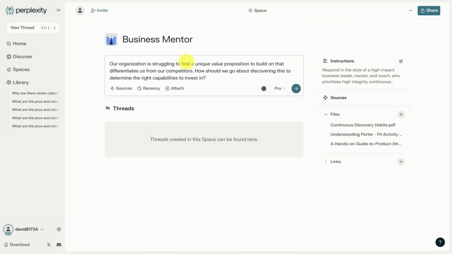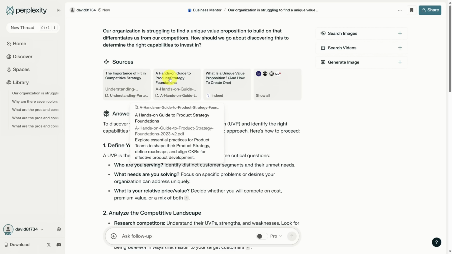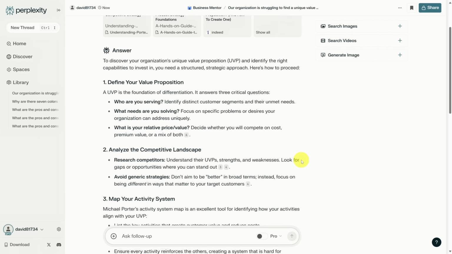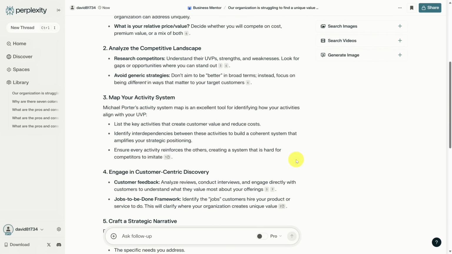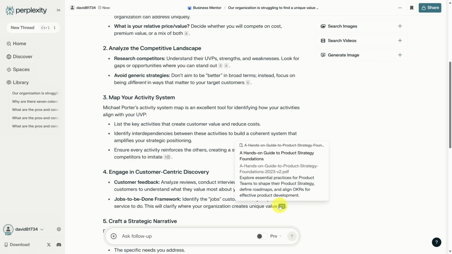Here's a question about business strategy. We're struggling to find our niche. How do we get there? Once the answer comes back, you see the sources are a combination of the files that we uploaded as well as information online. And each of those sources is linked independently in this cohesive result. You can see references 1 and 2 are to the files.